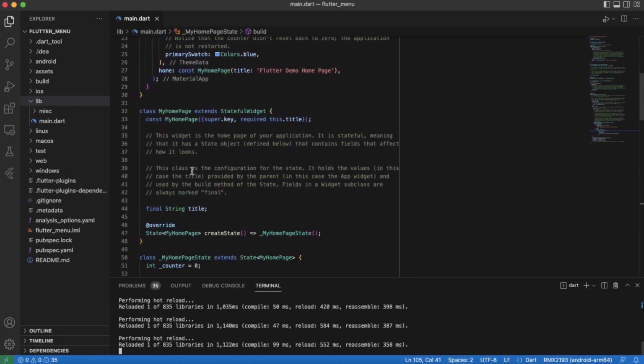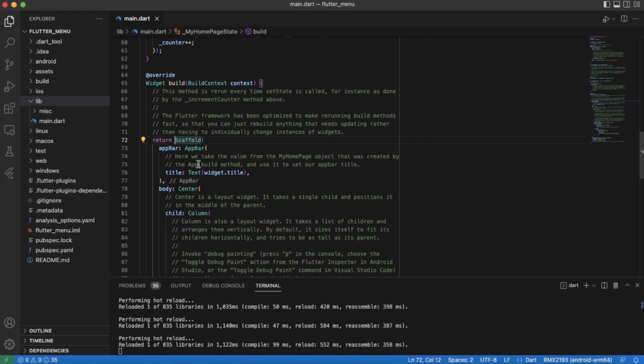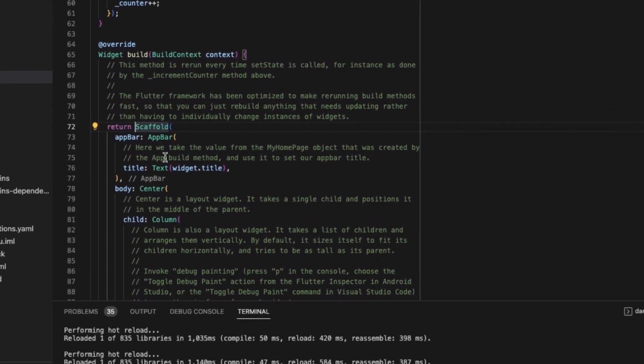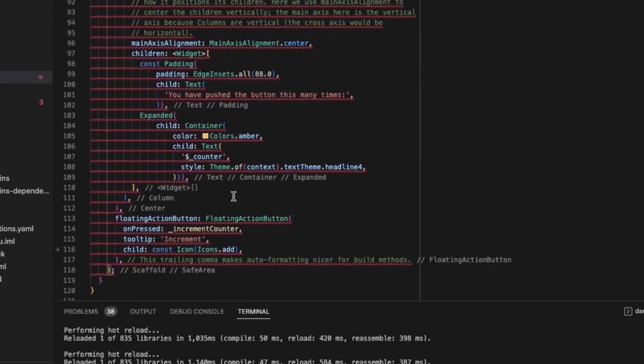We will wrap the scaffold in safe area, even though it's not going to make any difference as of now, because in our device the screen is working pretty much good. But we will see if it gives some error or not. So the scaffold will be wrapped in safe area, and let's check the closing of this.